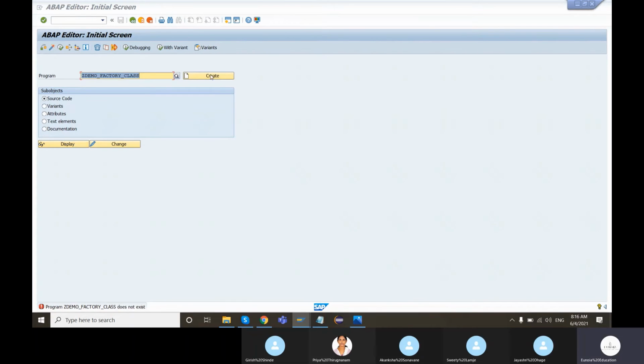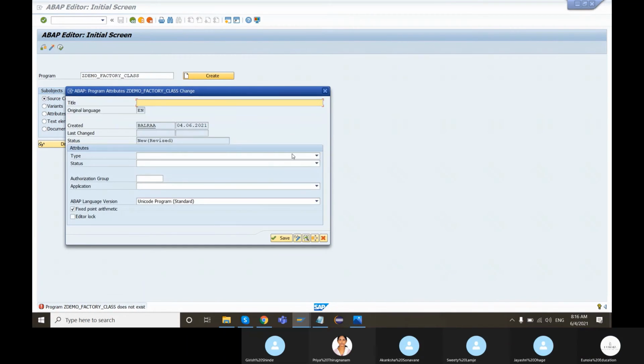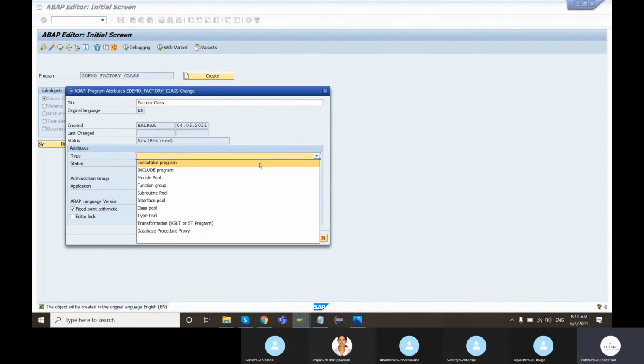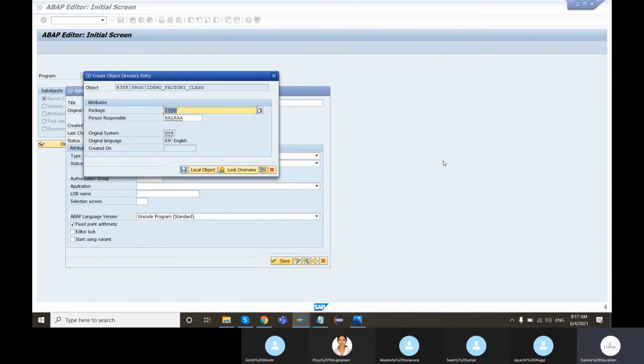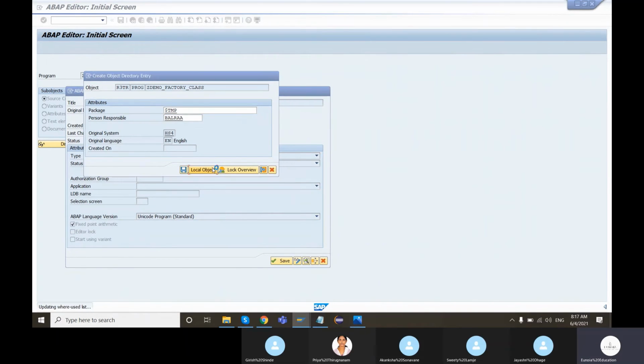Type is executable program. Save. Here as a local object.